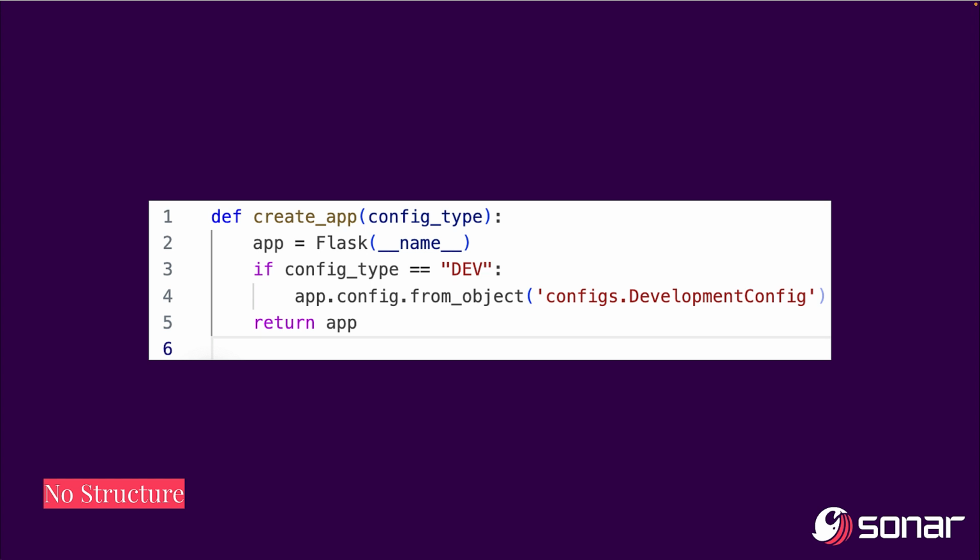It's also super easy to add that configuration. So here's an example. If config type is dev, we are going to go to app.config from object, and we can say configs.development.config, which is in a separate file. So that's one way in which you can add structure to your application.